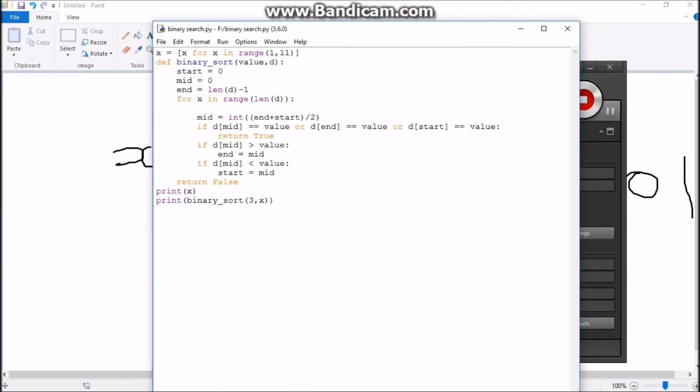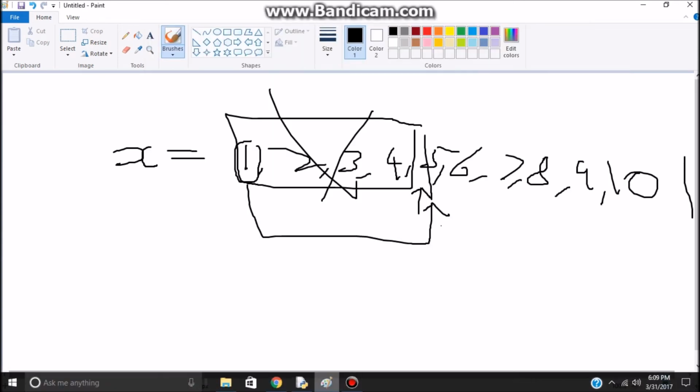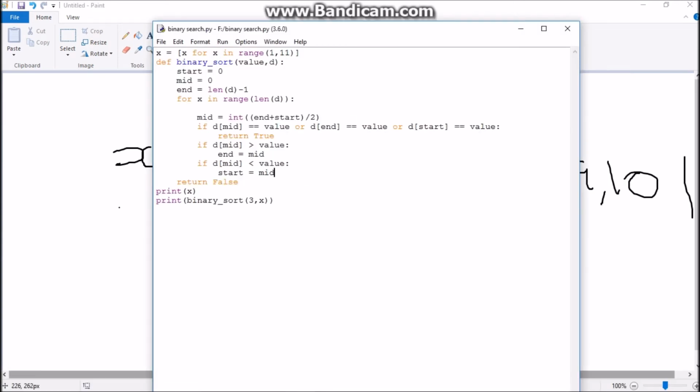Or is the end value the one that we're looking for, or the start value that we're looking for. If it is, we're going to return true. We're going to break out of this loop, break out of the function, and then we're going to go back. If that isn't the case, we're going to have a look at our next if statement.